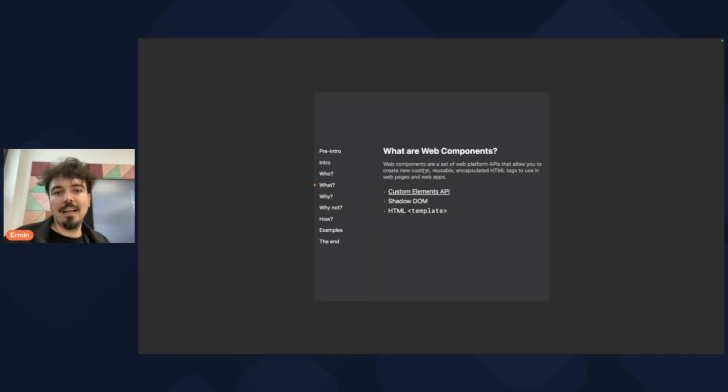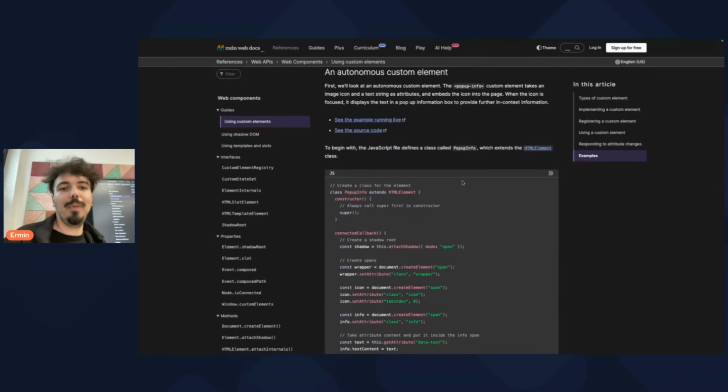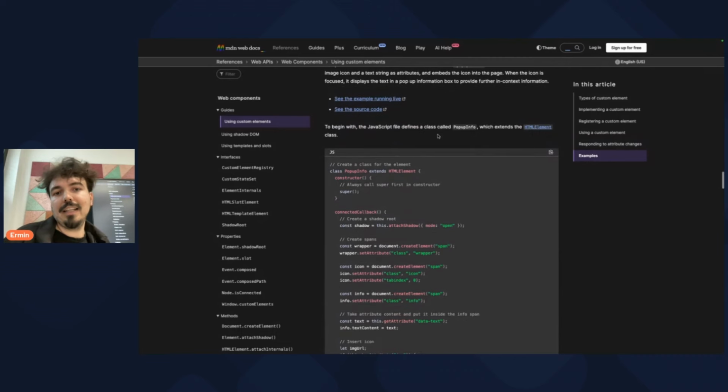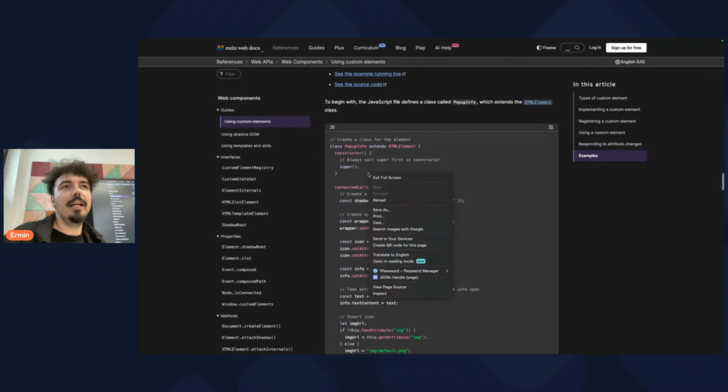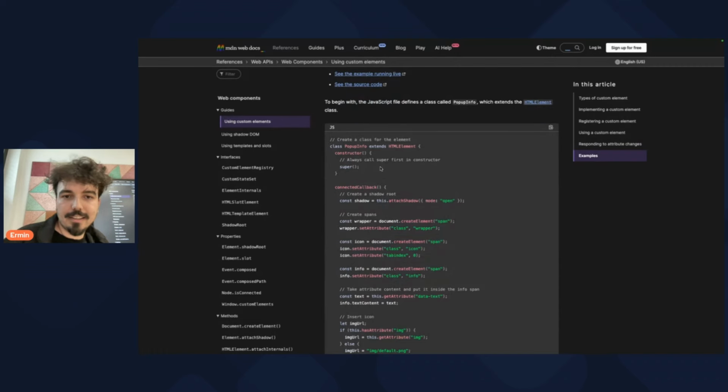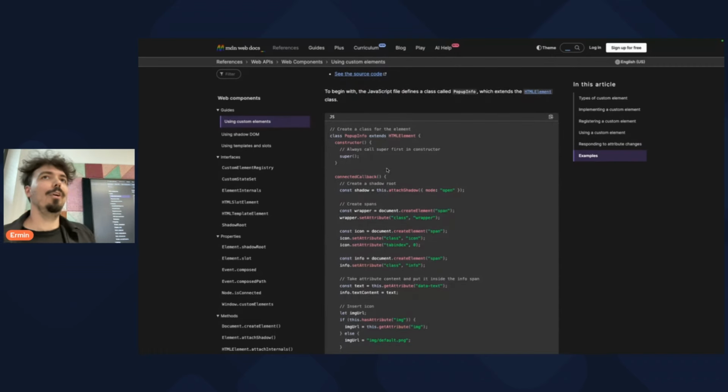I'll open the custom elements API on Mozilla just to show you a little bit how it works. The custom elements API is basically a way to create your own HTML element. And same as if we wanted to create JavaScript applications without any framework, it gets very complicated very fast.